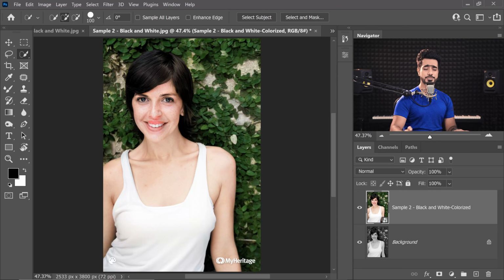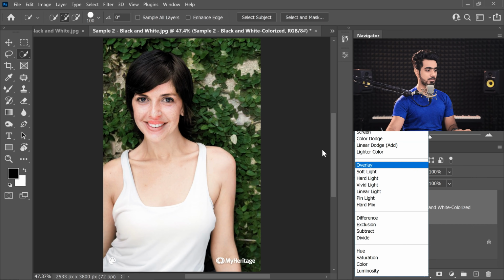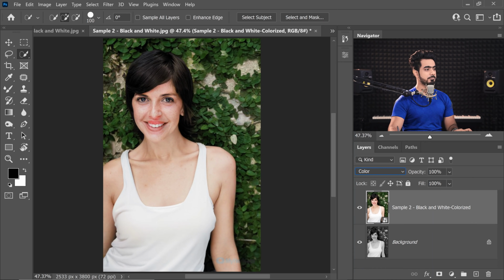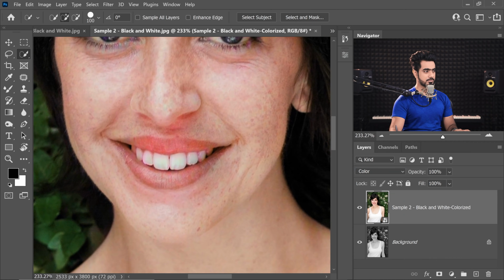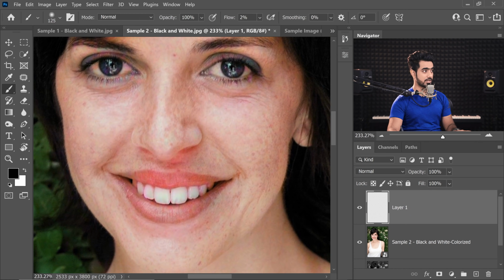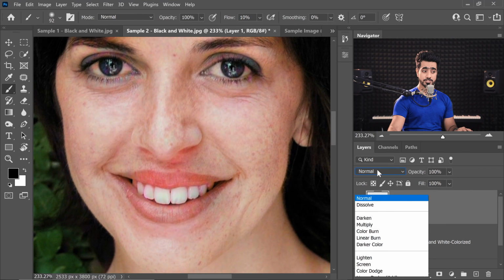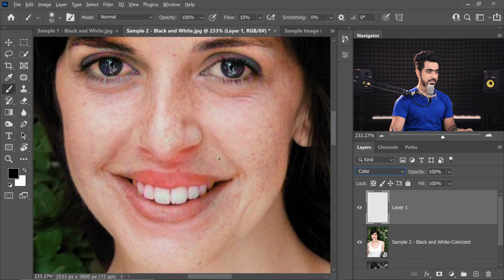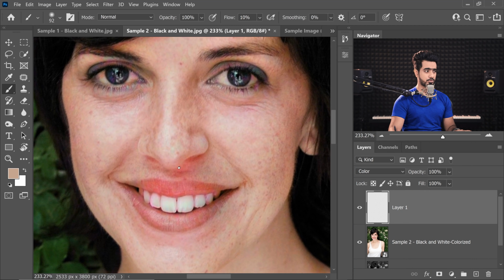Back to the image, and we're going to use the same technique here. We just want the color from it, so change the blend mode from normal to color. It looks pretty good, but then again, there are some discrepancies. To fix that, create a brand new layer. Take a regular soft round brush, set the flow to about 10%, and change the blend mode to color. Now we're going to sample a color that's appropriate and just paint over this excessive red area.